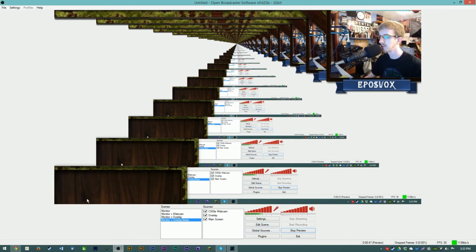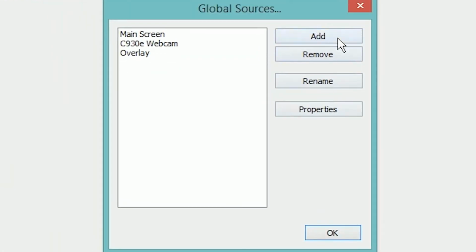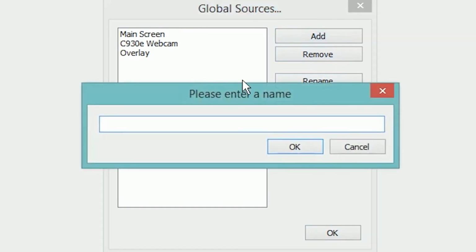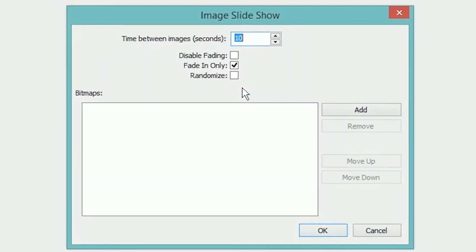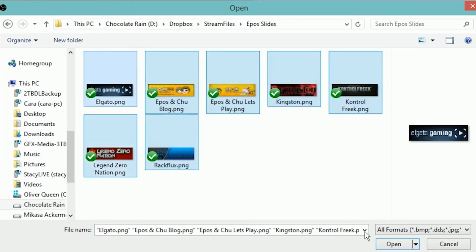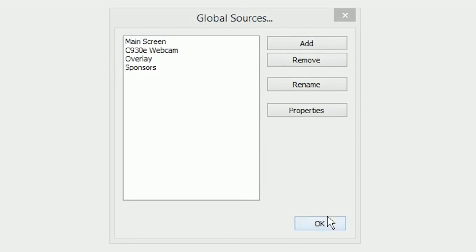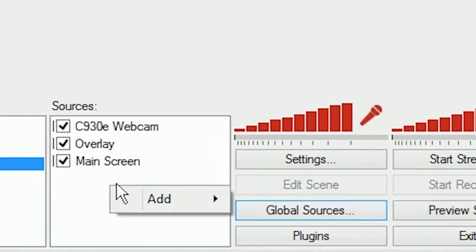The only thing we have to do next is set up an image slideshow to show my sponsor slides there. We're going to do that very easily, really, really fast here before the video ends. We're going to go to global sources. We're going to add, and we're going to do an image slideshow. Sponsors. Time between images, I'm going to make it about 5 seconds. Fade in and randomize. Then we're going to find my custom setup slides specifically to fit in that layout. You, of course, will have to have a graphic designer or yourself make them for you. And now I have a slideshow of all of those, really easy to add to any scene I want.